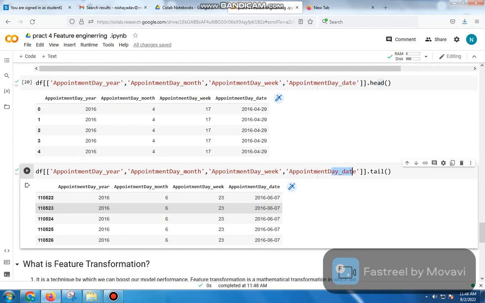Basically we tried to manipulate and make some changes in the data set that has been provided. So that's all in this video.